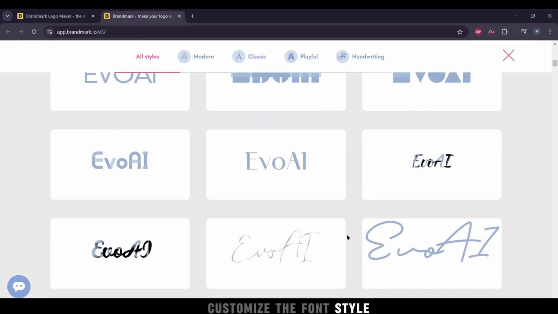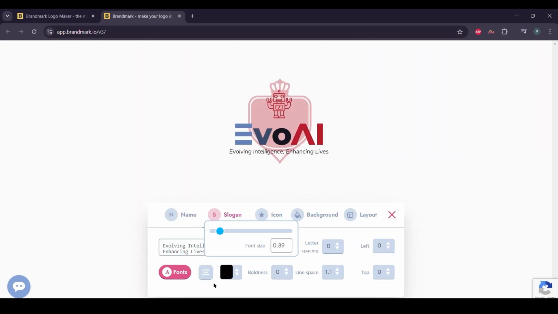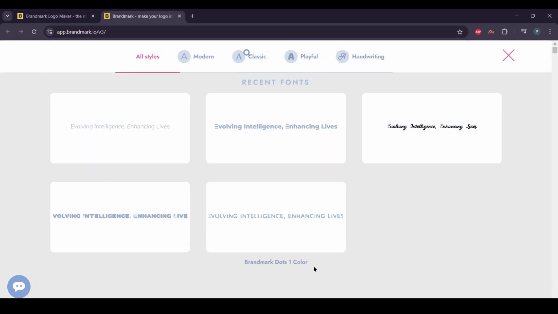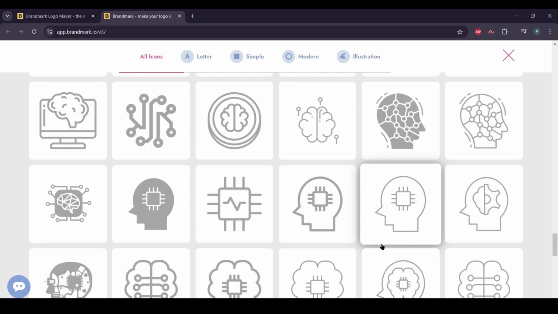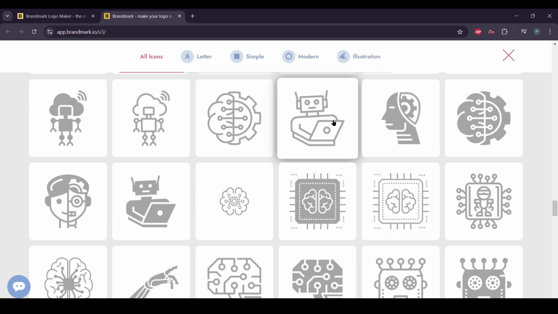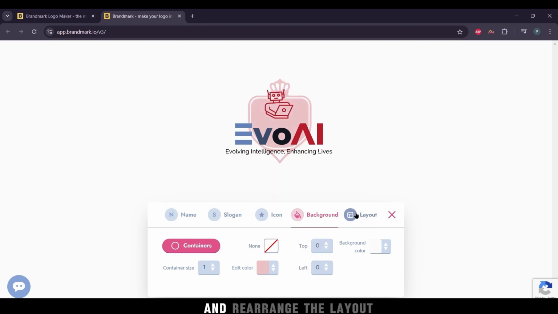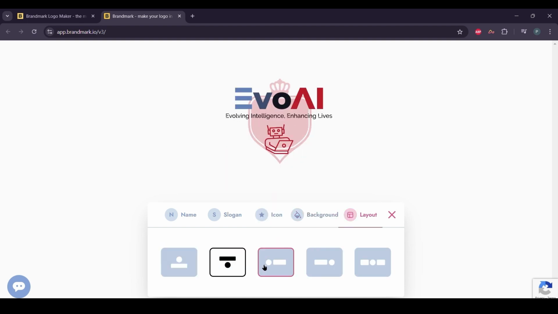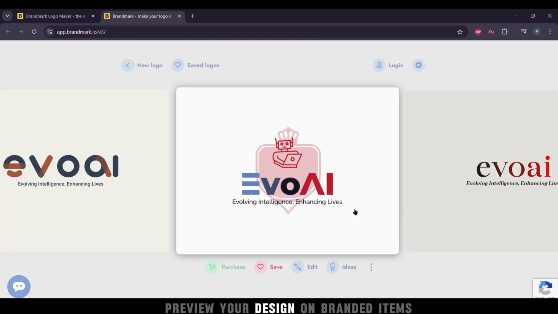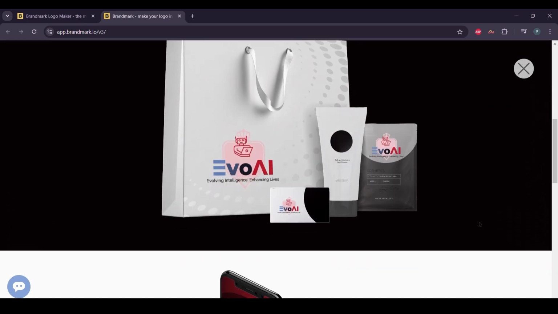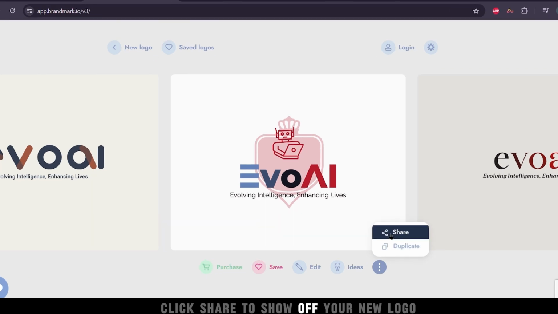Customize the font style, adjust the slogan size and boldness, browse through icons, tweak the background color, and rearrange the layout. Preview your design on branded items, and when you are ready, click Share to show off your new logo.